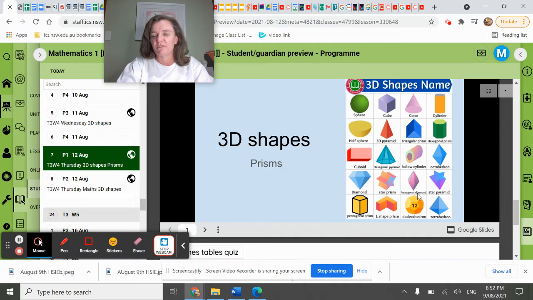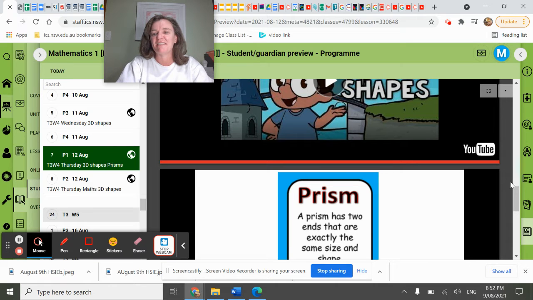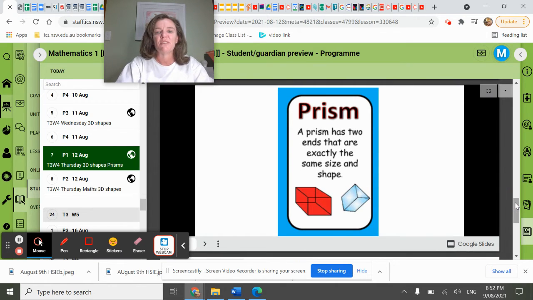So you can see lots of different 3D shapes on here, some of them that are really different to me. A star pyramid, because if you've got a star on the base, it can come up into the point. But to start with today, we're going to have a look at prism. A prism has two ends that are exactly the same size and shape. So they can have a star on the bottom and a star at top, and they join all the way through. They could have a square at the front and a square at the back, and the sides join them up. They could have, like this, a triangle at the front, a triangle at the back, and rectangles joining it up, so it goes all the way through.